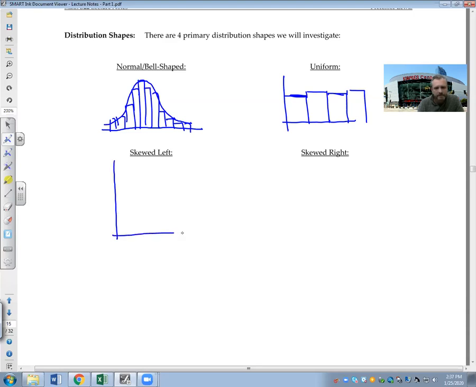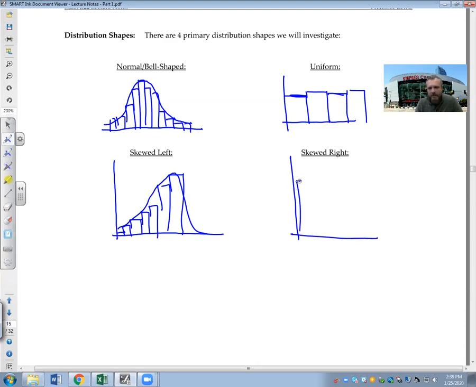Skewed left is going to look like this. The highest frequencies will be on the left. And then skewed right, in this case, the tail will be on the right. So the highest frequencies are on the left, and then this thing just tapers off. The skewed right does something like that. Okay? So those are the 4 major shapes. There are others. Bimodal, that's one that comes to mind. But really, we'll be focused on these.